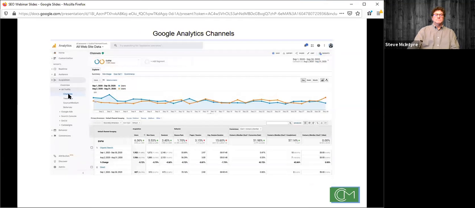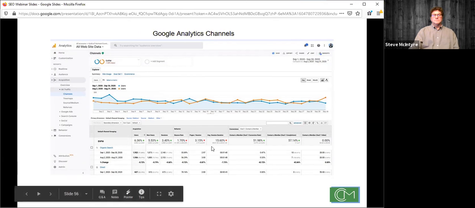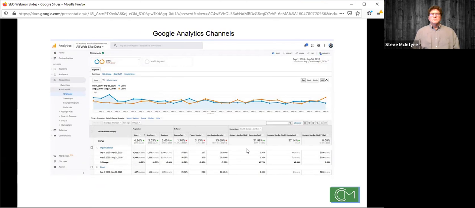Channels will tell you where your traffic is coming from: organic search, paid search, direct, referral, and social. Direct is intentionally vague. It can include a lot of things, including links from email.